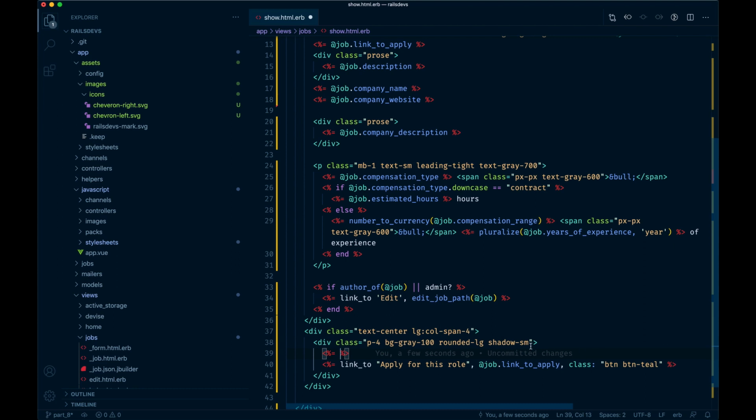That could probably be sticky. So if you scroll, if it's a long listing, maybe we can do that. And like margin top. Text, let's just set a default text gray for everything. Here we could display the logo. So we'll say if job company logo attached.